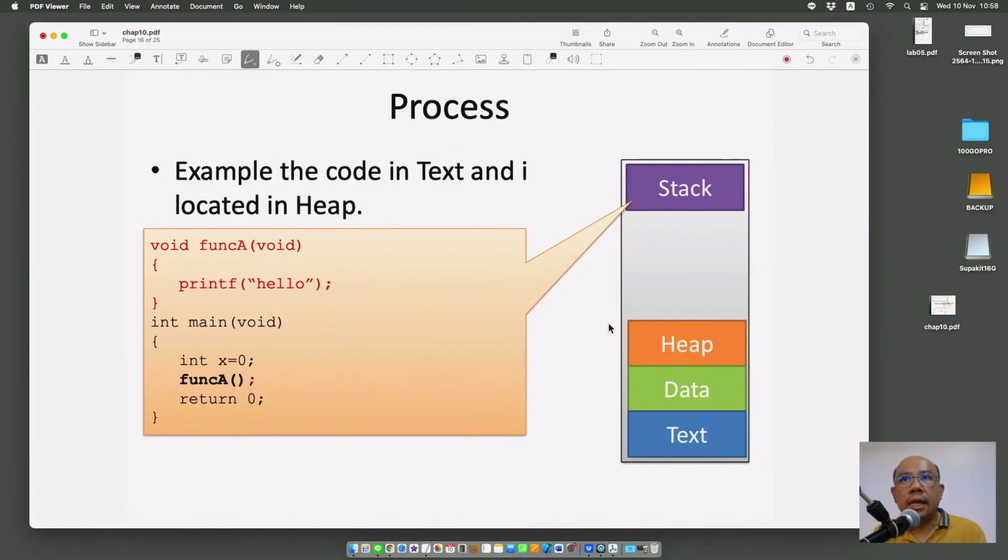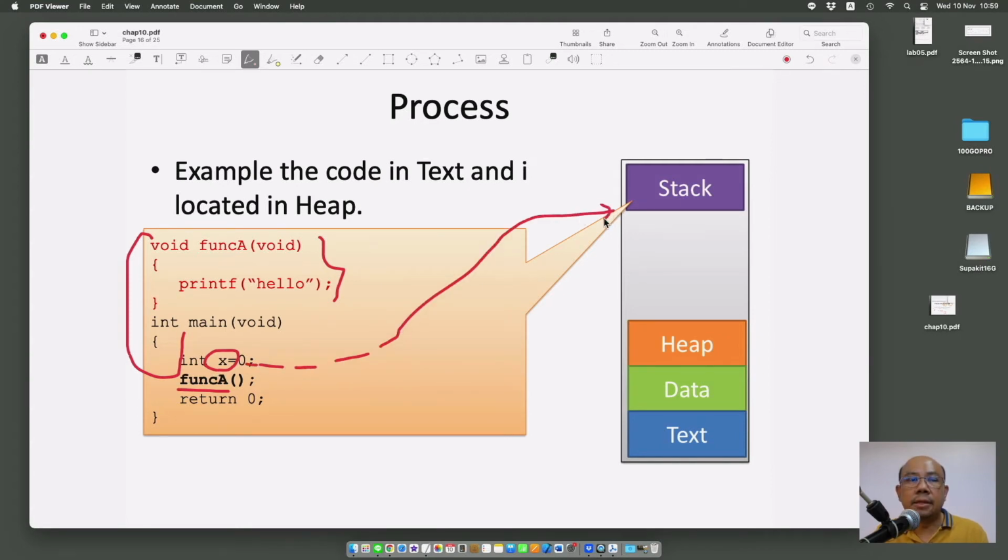The fourth is stacks. Here I declare a function A. Function A is called by the main program. When the main program runs here and finds function A, the program will move to run in this function. Before it moves to run in function A, it will keep the variable A in a stack. Keep the variable A in the stacks.